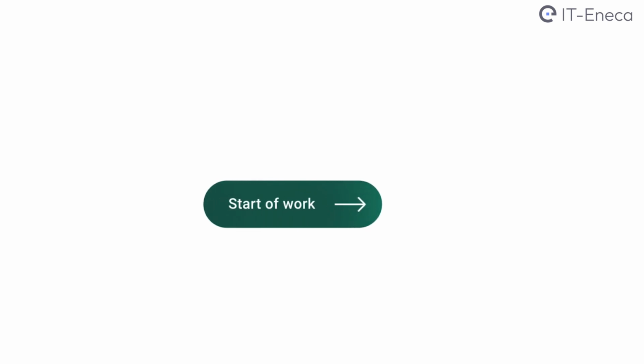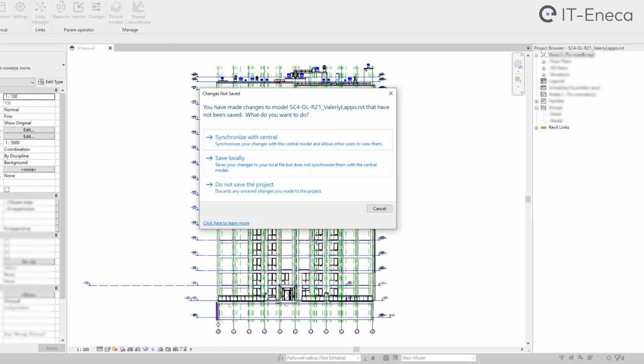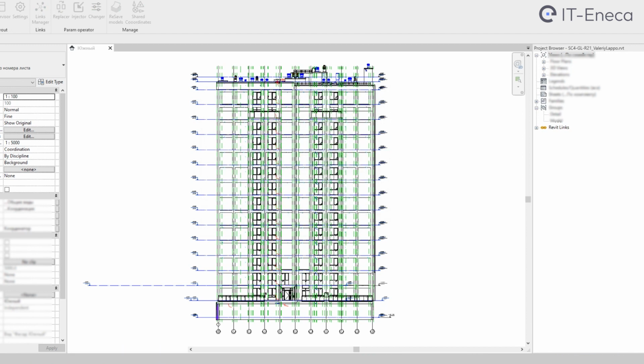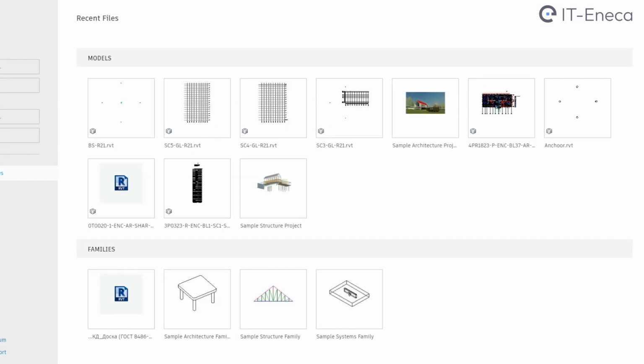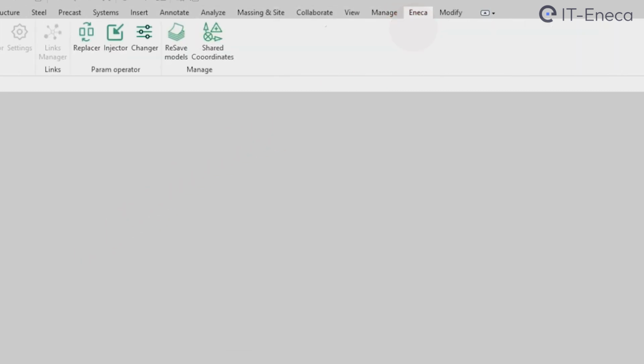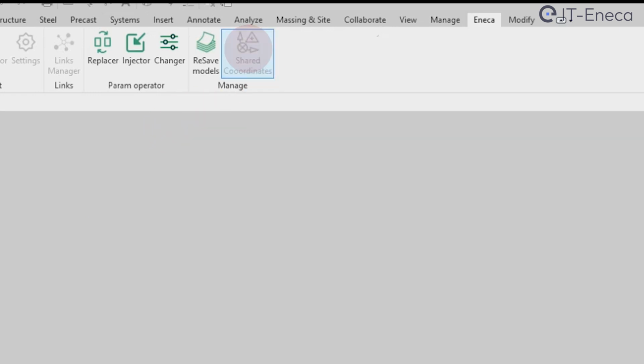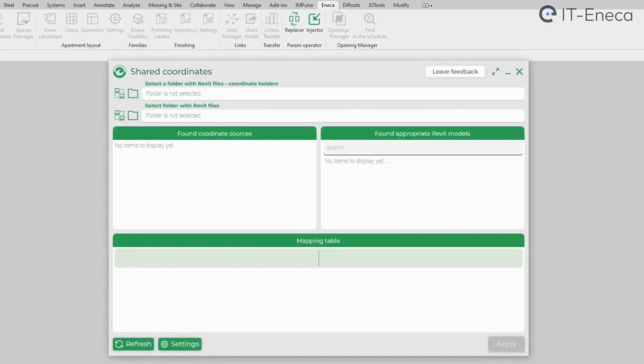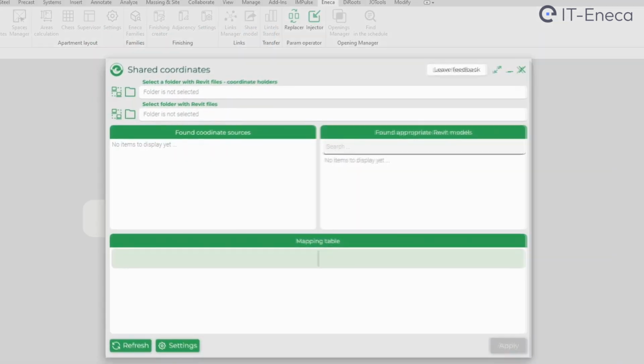Now, let's dive into using the plugin. Close the project in Revit, or open a new program window, as it's necessary for the plugin to function properly. Go to the Necker tab and launch the plugin. The plugin interface consists of 3 key elements.